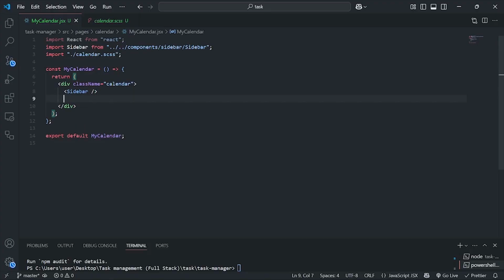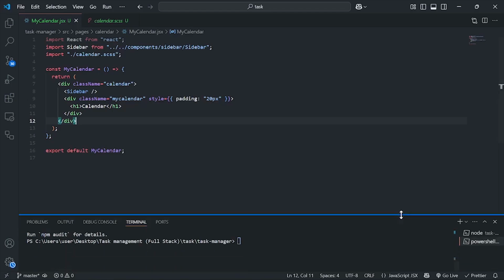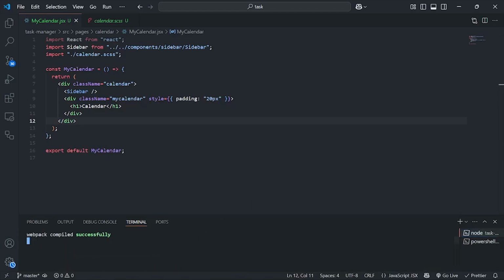I'll call this div my-calendar, like that. Inside we are going to have an h1 tag, which I will call Calendar. Then let's give it some inline styling: style, padding of 20 pixels, like that. Now let me come back to my terminal here and see what we have. Okay, everything is compiled successfully.